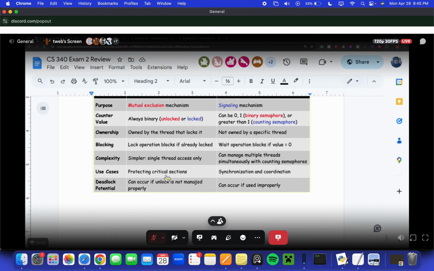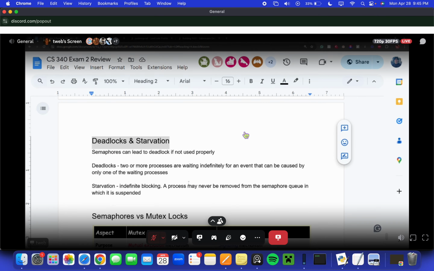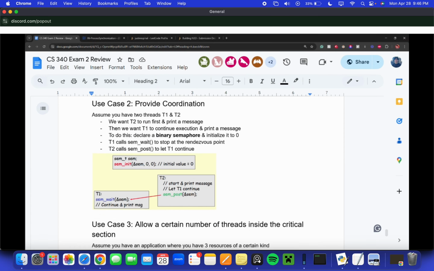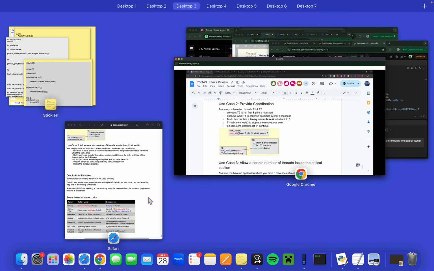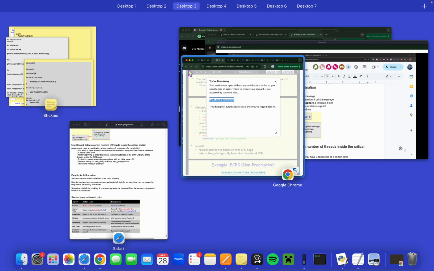Before we move on to doing the problems, whether that be the coding or the practice problems he gave, is there any questions on mutex locks or semaphores before we jump into the problems? Any clarifications that need to be made?